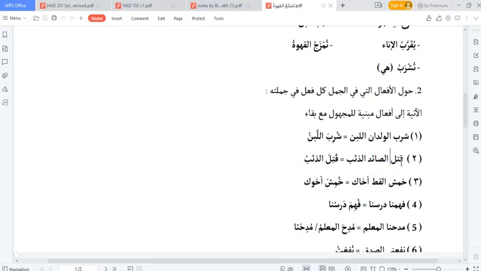Then we change Qatala to suit our Nahw Class. So Qatala we change to Qutila, since ad-Dhi'bu is here and it is a masculine noun. So Qutila ad-Dhi'bu. The next one we have Khamasha al-Qattu akhaka. The cat scratched your brother. So we remove the cat which performed the action. Al-Qattu is gone. Then we are left with Khamasha and akhaka. Then we change Khamasha to Khumisha.